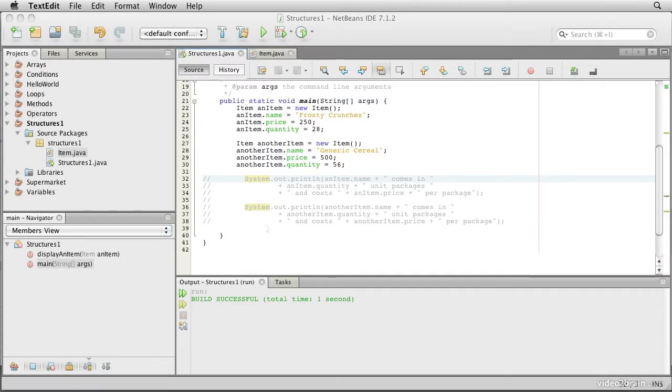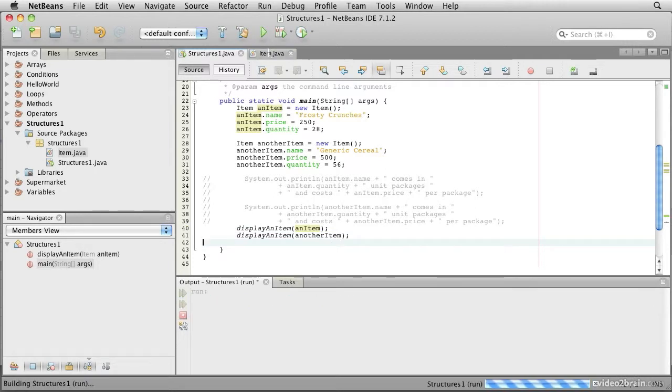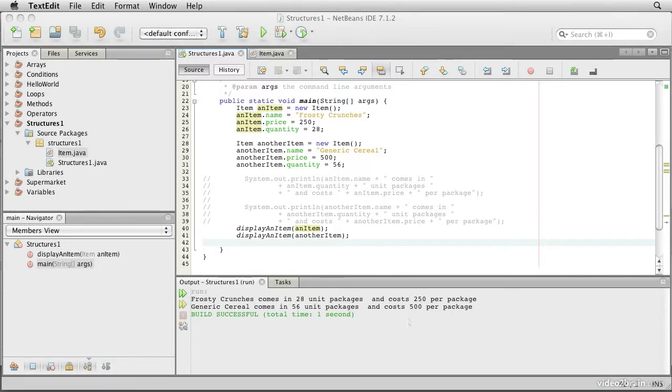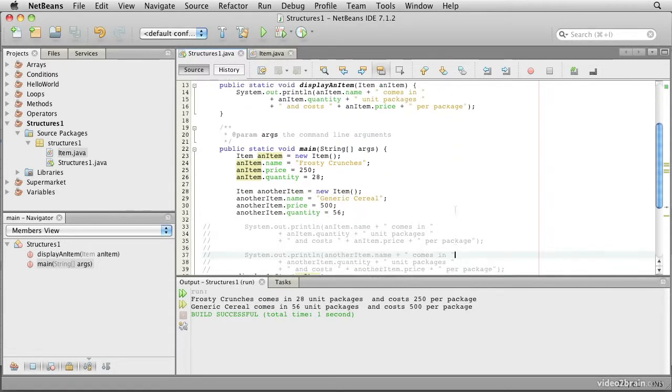So now what we need to do is instead to call that method we just created twice. And so we'll say displayAnItem and give it an item, and then displayAnItem, same method, another item. And if we run that, you'll see that we're back to the same original output. So there we have it. Our first use of a structured data type in Java.